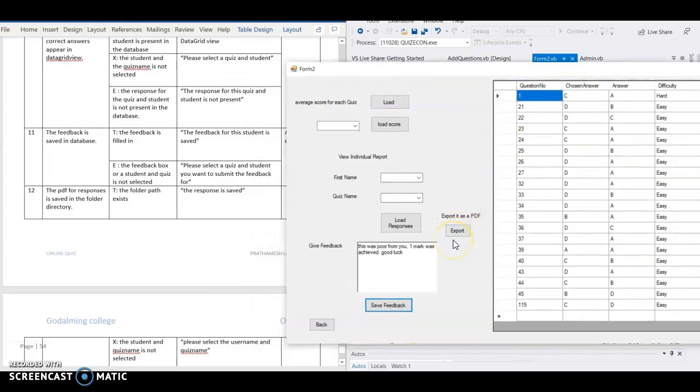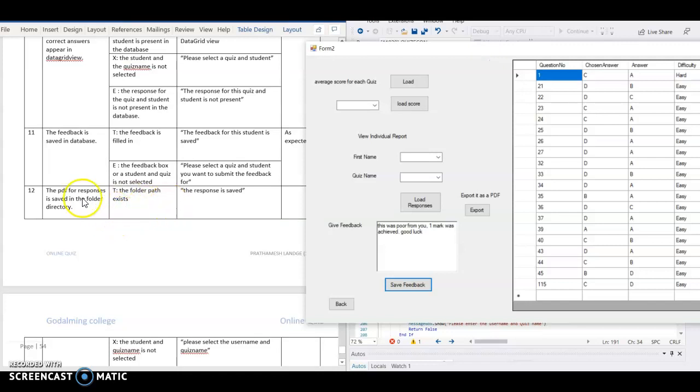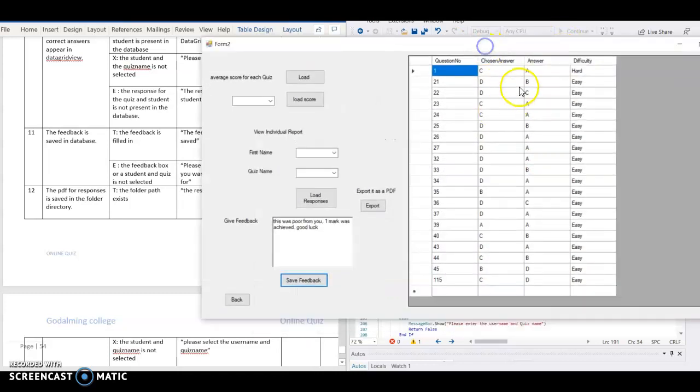Let's move on to the next one. The PDF for responses is saved in the folder directory. So I'll click on this. It should save this PDF. This is converted into PDF, and it is saved into the folder path specified along with the student name and all that. So let's see if it works or not.